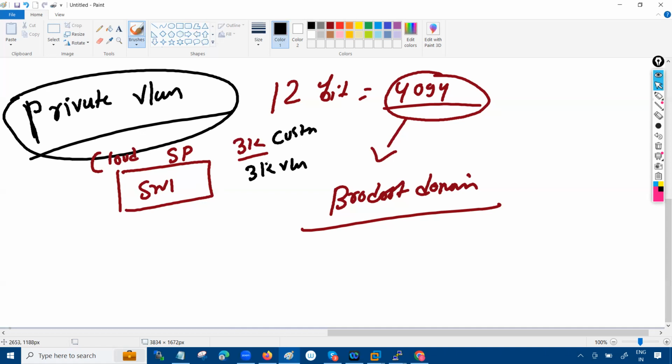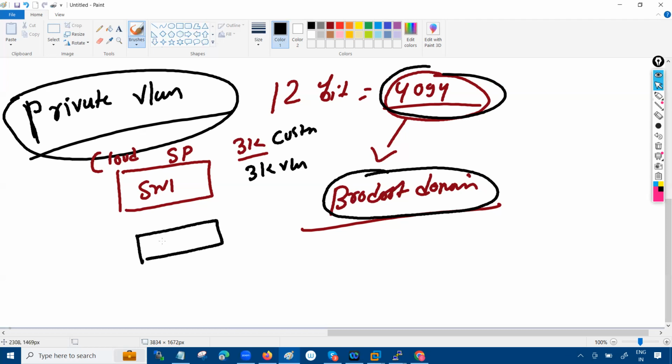So we need to create 3,000 different VLANs, which means 3,000 different broadcast domains. We don't have any issue because we still have this range. But let's take an example: now the service provider has 5,000-plus customers. Do we have this range of VLANs? Nope. What should I do now? Can I increase the VLAN bits from 12-bit to 16-bit? Not possible, sir.